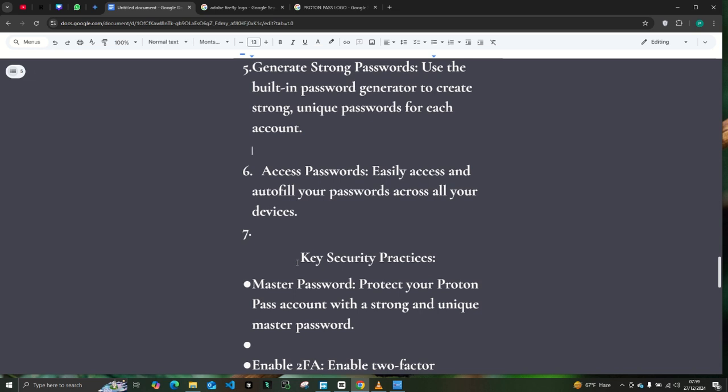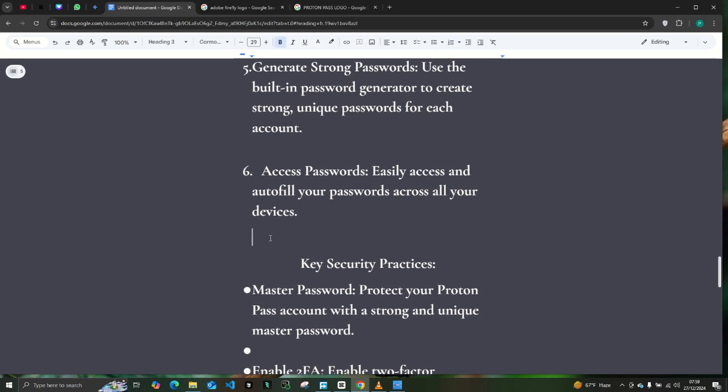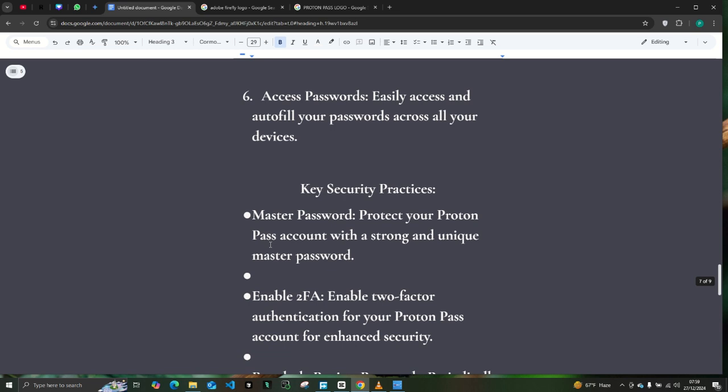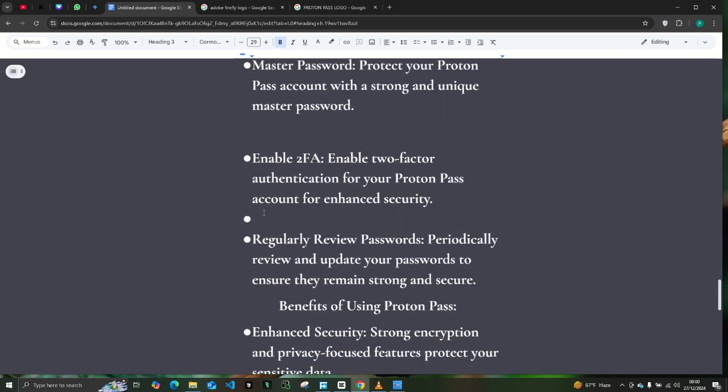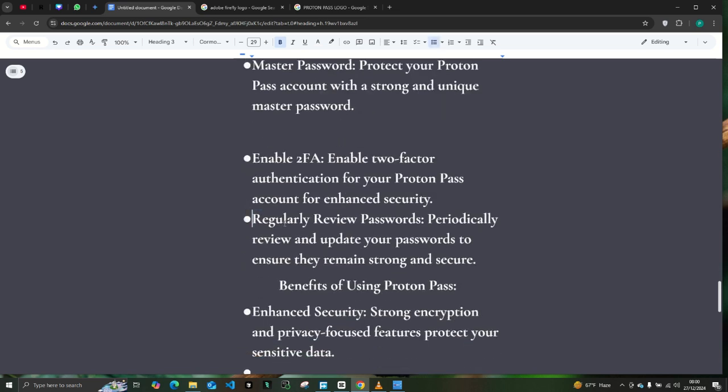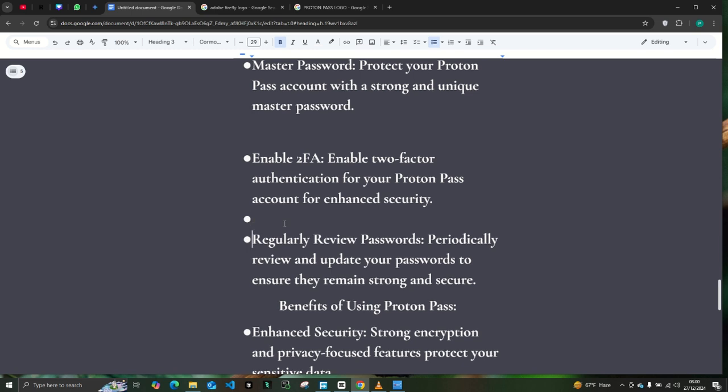Now let's move on to the key security practices. Master password. Protect your Proton Pass account with a strong and unique master password. Next security practice is enable 2FA, which is two-factor authentication, for your Proton Pass account, and that is for enhanced security. Next, regularly review passwords. Do not forget to periodically review and update your passwords to ensure they remain strong and secure.